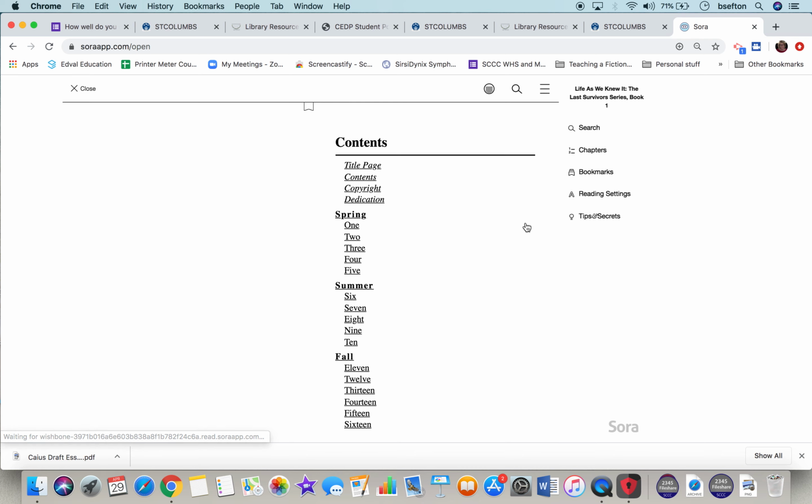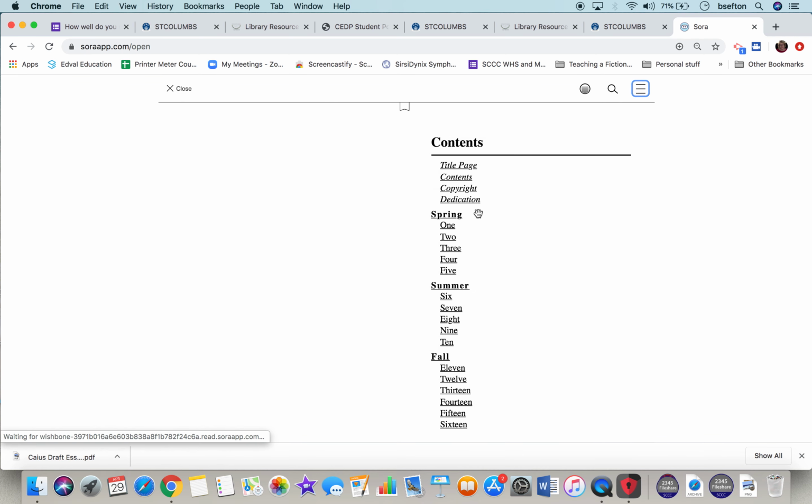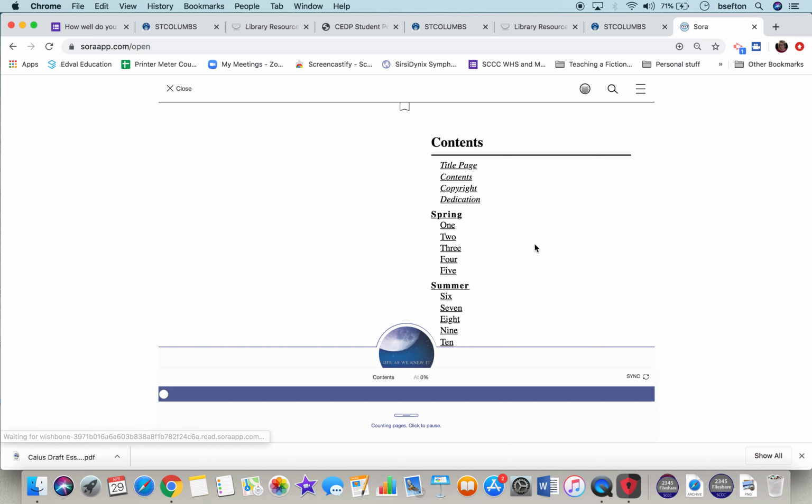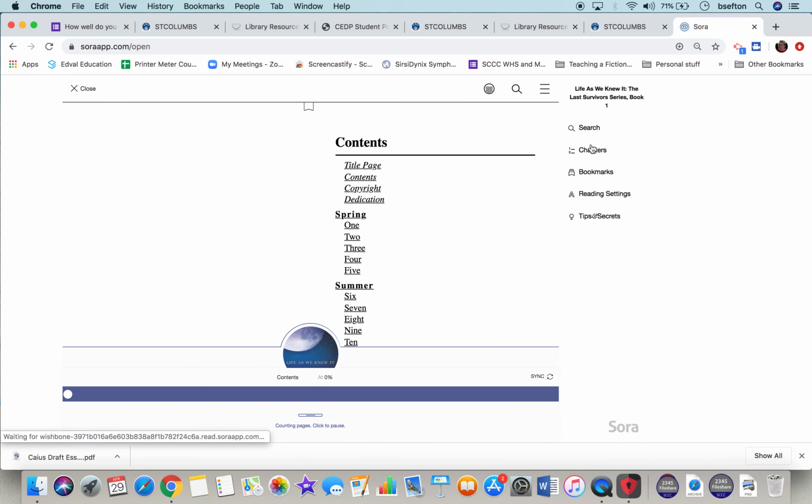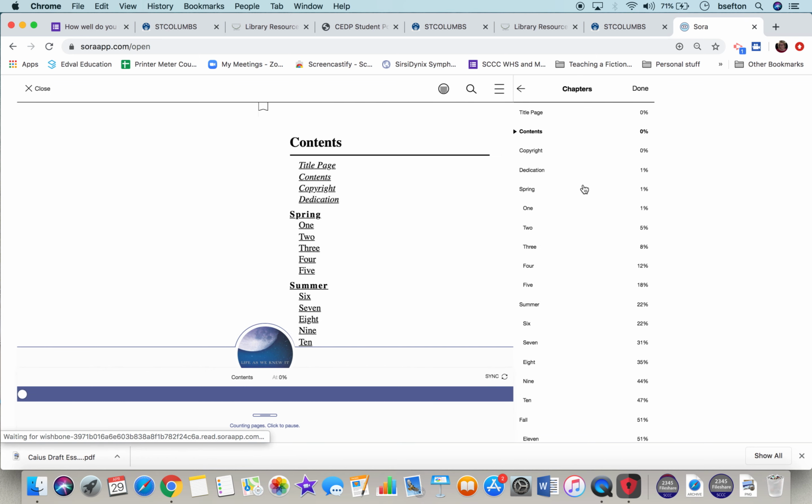Have a look here. I'll do that again for you. I'm actually in the page now. I'm actually in the book. The 3 lines up the top, I'm going to click on that. I want to show you something. I can choose a chapter.